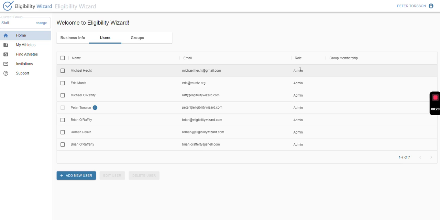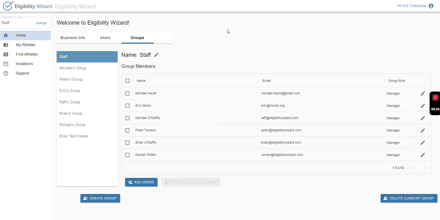You can assign them as admin members, which means you can control other users, or just a user. Then you can also set up groups. All your student athletes will be assigned to the groups individually. And all the staff members that you want in each group can see such student athletes or prospects that you have added.